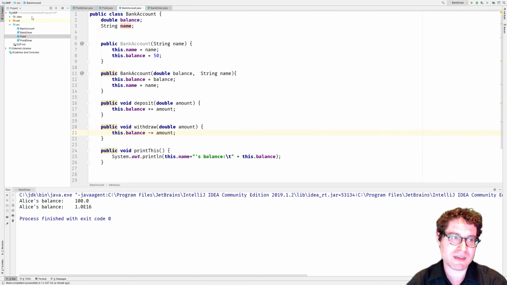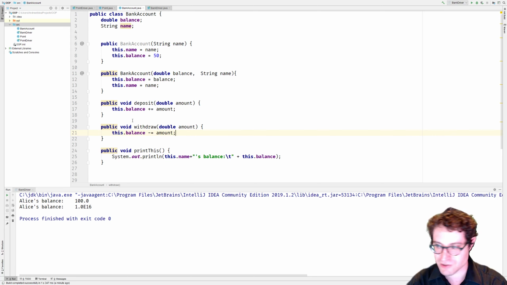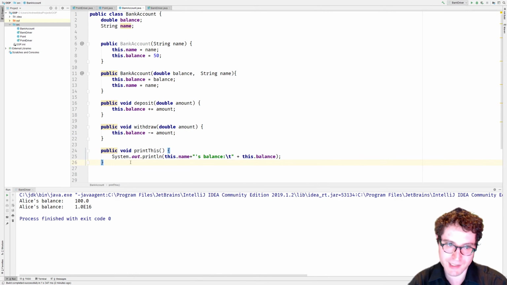Blank means that, in essence, everything in this project can use them. Here's a bit more of an exact definition. You can check your book for it. But in essence, everything in the same package can access it. So that means that as long as I'm writing code in here, no worries.